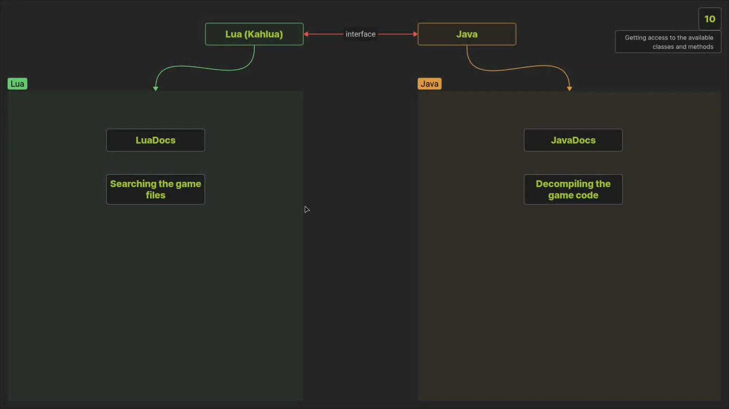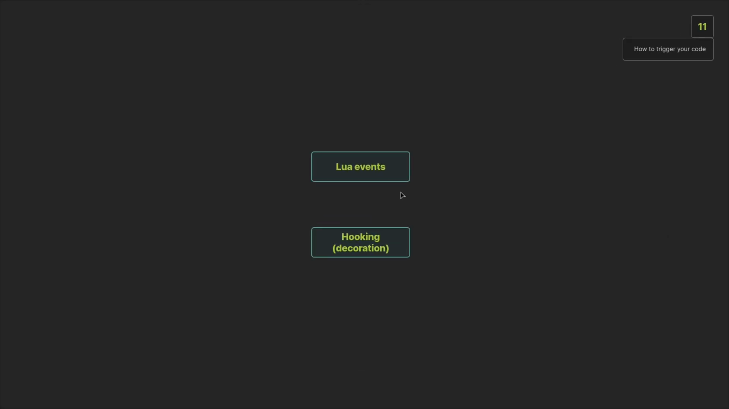So that's about it on the available tools for the Lua and the Java. But there's one last very important tool, and it's the most important one because you need to run the code you're actually writing in the Lua. And this one is quite needed. These are the Lua events, which are used to trigger your code on specific events of the game. And you also have other methods of hooking to the game code, which are called decorations.